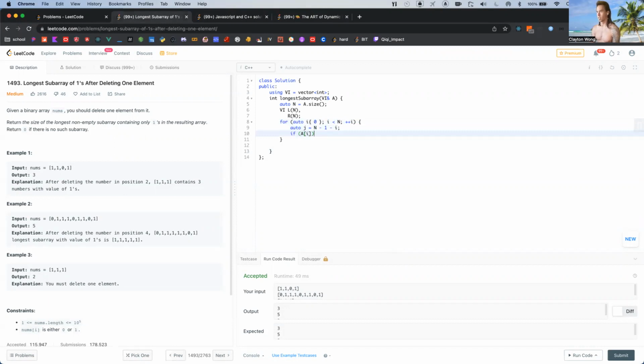If a sub i, then L sub i equals a sub i plus L sub i minus 1 if 0 is less than or equal to i minus 1, otherwise 0. If a sub j, then R sub j equals a sub j plus R sub j plus 1 if j plus 1 is less than n, otherwise 0. All right, there's our recurrence relation.